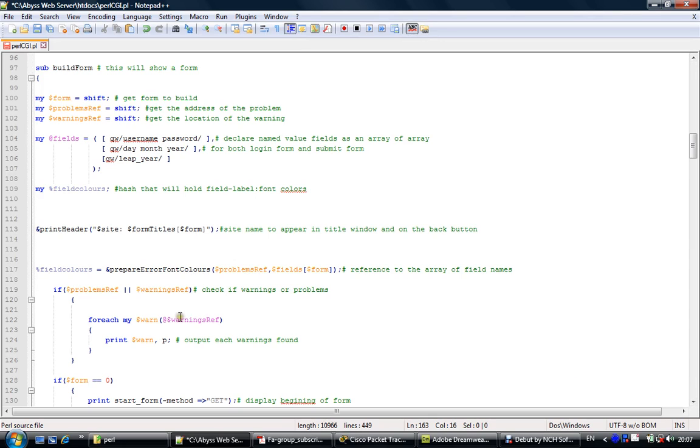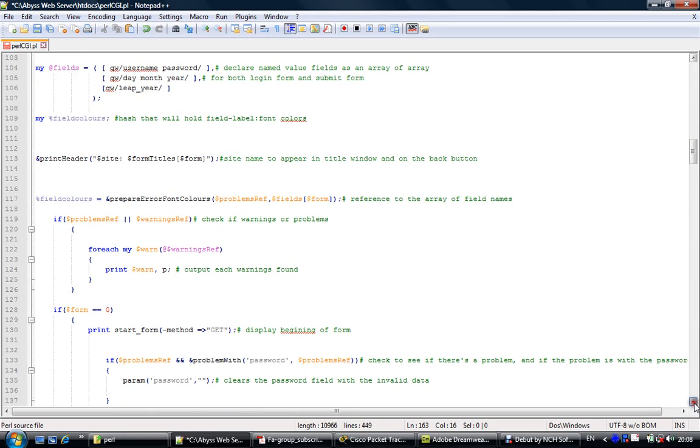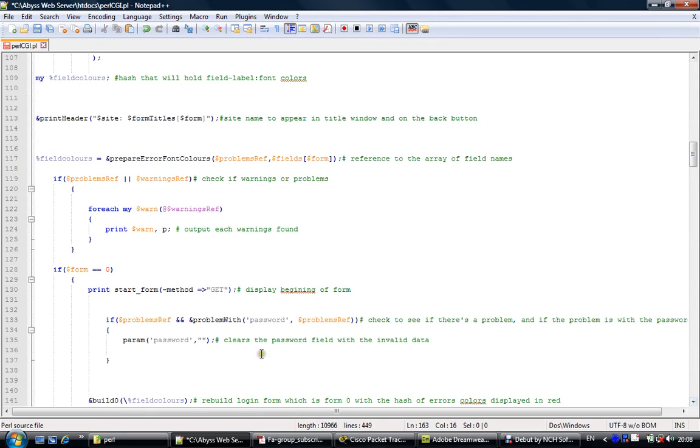So here we are also checking if there is a problem, or where the warnings occur. So for each of the warnings, we print them out, stored in our warnings array, printing each warning in a paragraph and outputting it on screen. So here we're checking in the first instance of the form, when the form is displayed.